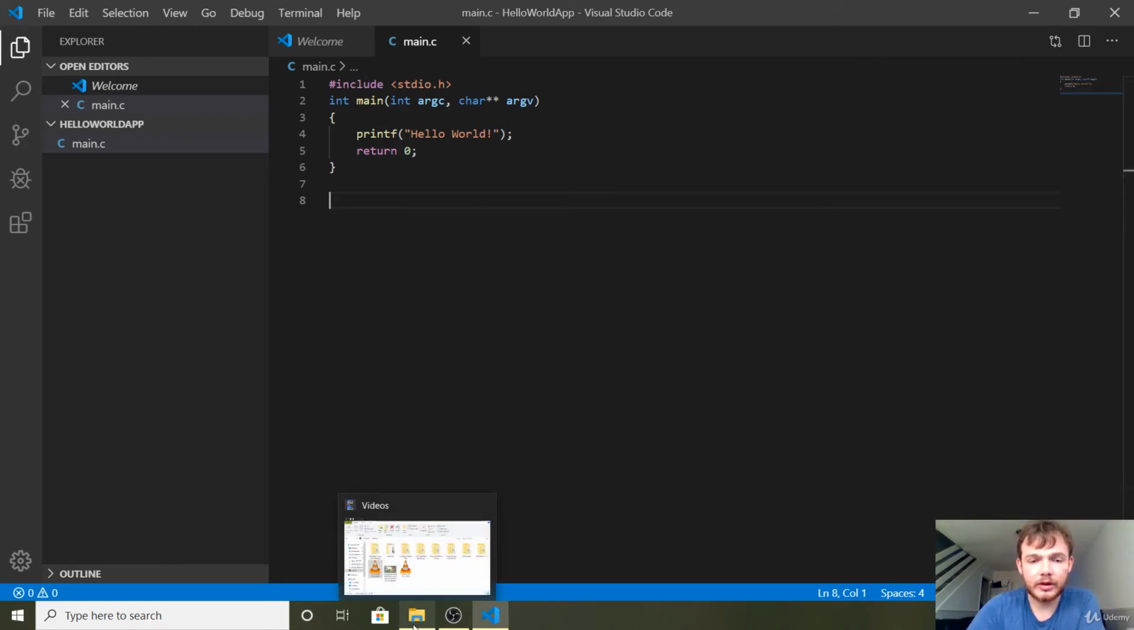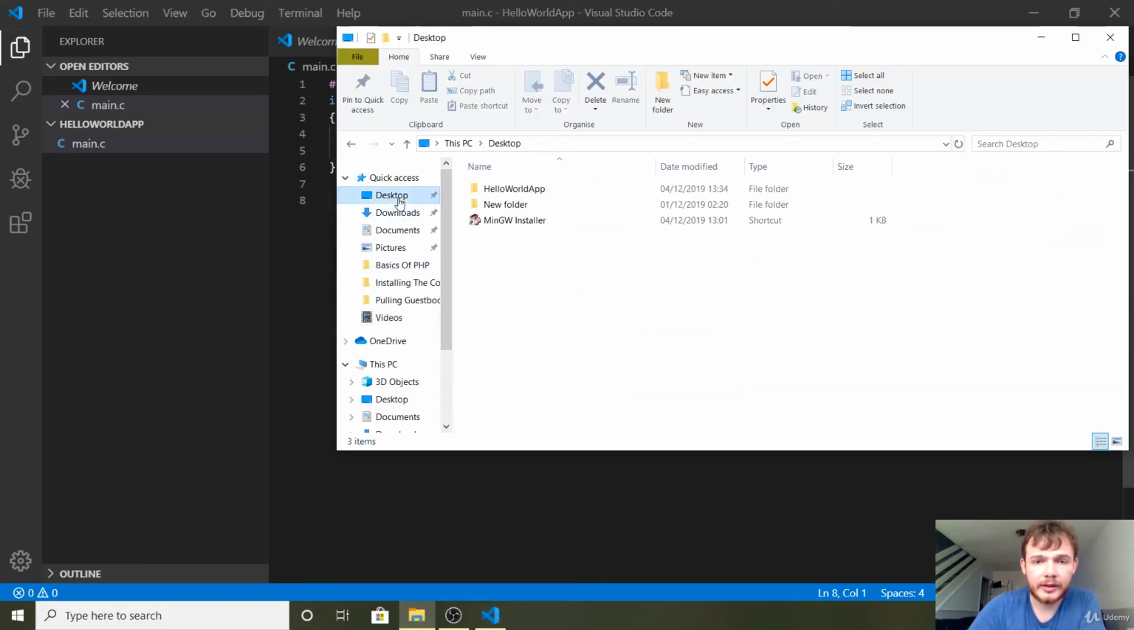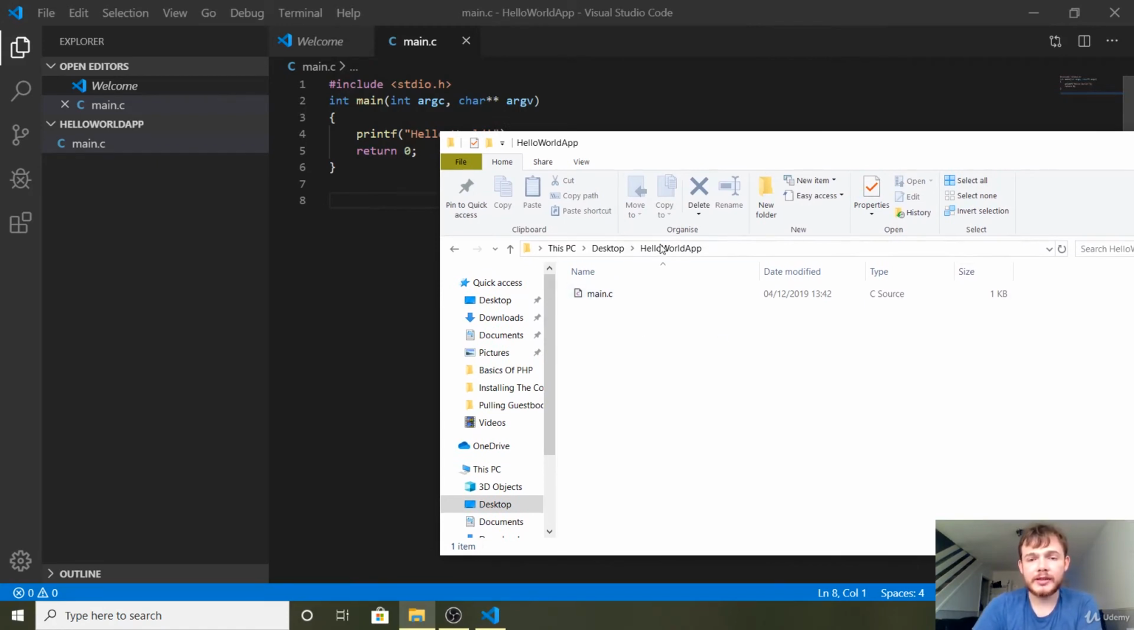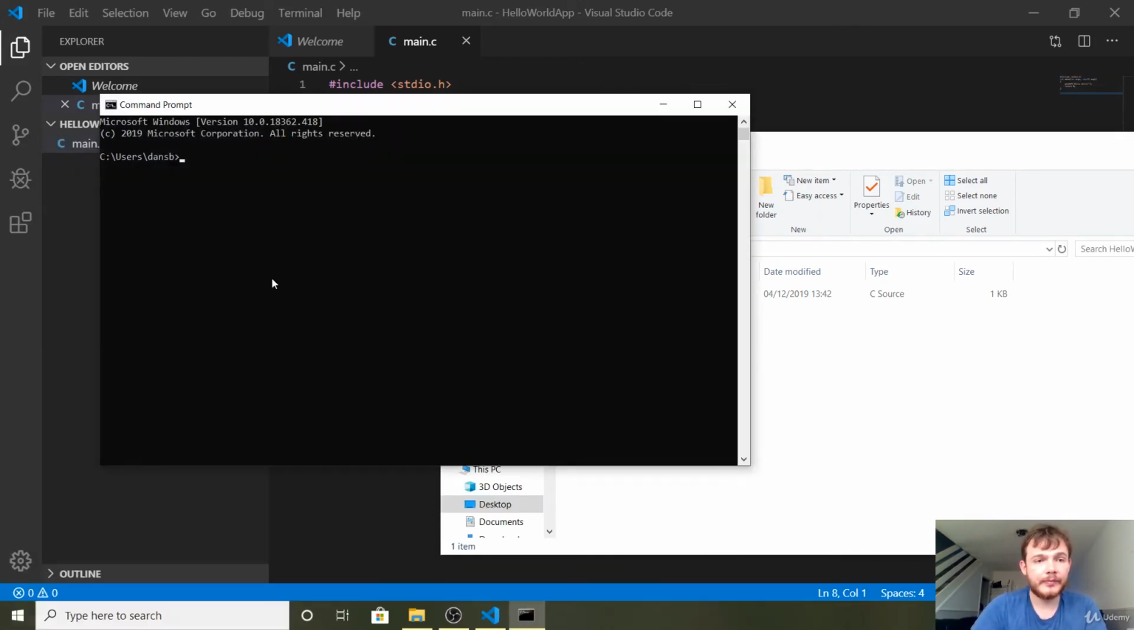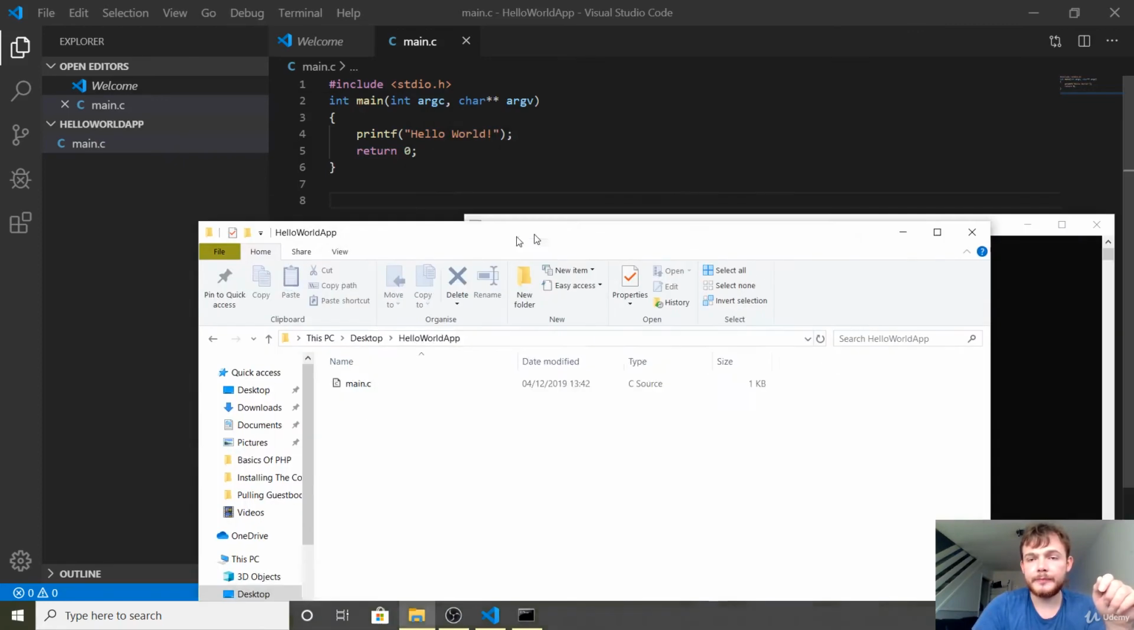Now go back to your file explorer and go to the directory that you created your app in. Mine's on the desktop. All I want you to do is copy the URL up here, and we're going to go here and type command prompt. I want you to do cd, and just right click and it should paste it in automatically. Just press enter, and that'll change the working directory to our Hello World app.